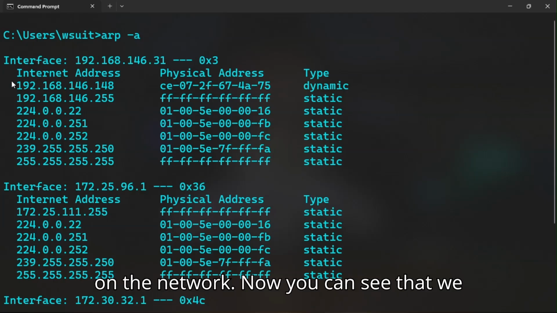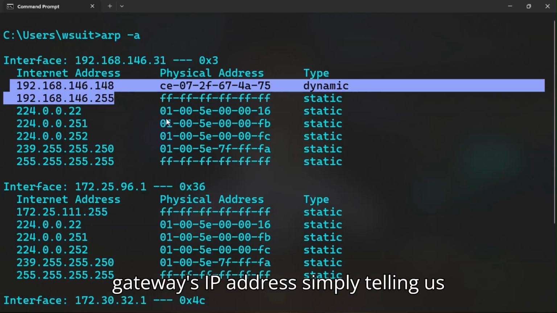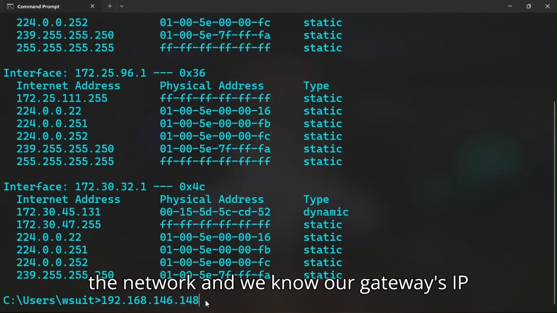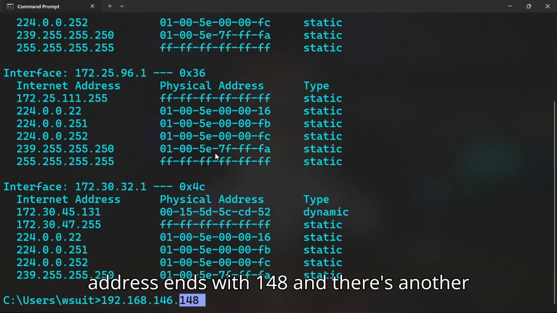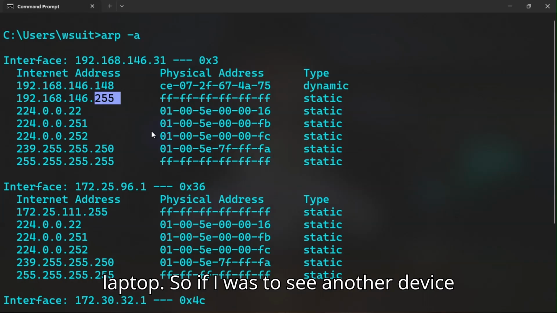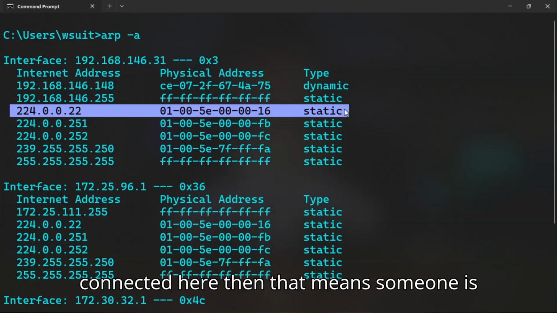Now you can see that we have only two devices that look like the gateway's IP address, simply telling us that there are two devices connected on the network. We know our gateway's IP address ends with 148, and there's another device that has 255, which is my laptop. So if I was to see another device connected here, that means someone is actually connected to my Wi-Fi network.